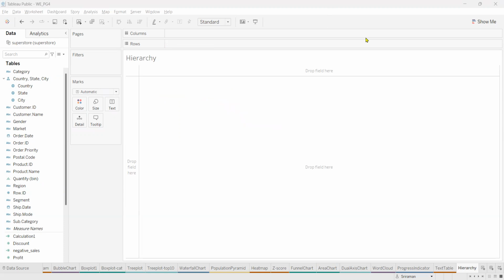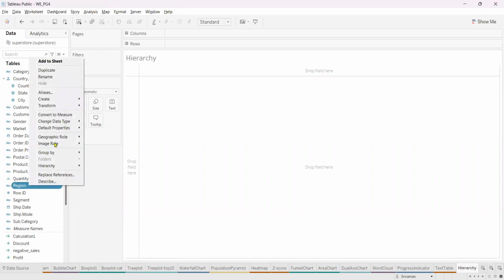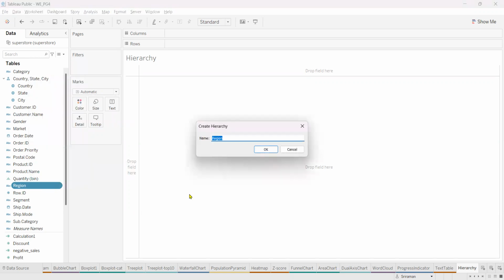Okay, so let's create the hierarchy. We'll go to region. So click on region, right click, create hierarchy. There you go. And then create hierarchy. So click on this and then give a name for the hierarchy. So I want to give region, category, subcategory.